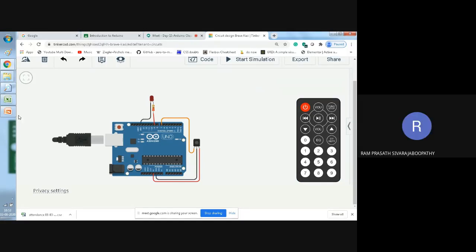What about our onboard LED? Sir, onboard LED. Yes, yes. Onboard, yes sir, yes sir.